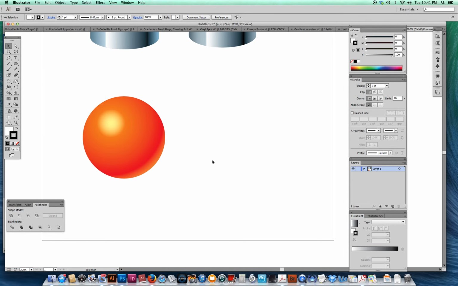Okay, for our next exercise, we're going to use the gradient window again, this time to create this red-orange sphere. And this time, instead of a linear gradient, we're going to use a radial gradient. Let's begin by drawing a circle, holding down the Shift and Option keys. We'll drag with the ellipse tool.